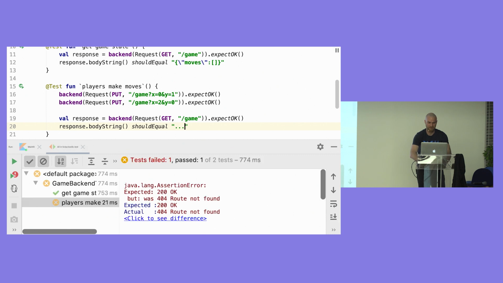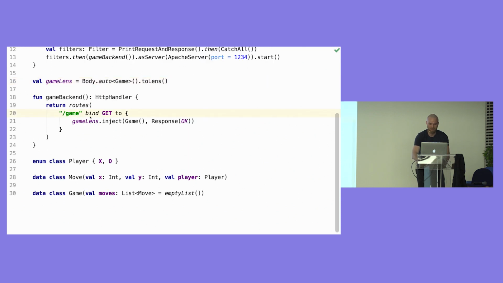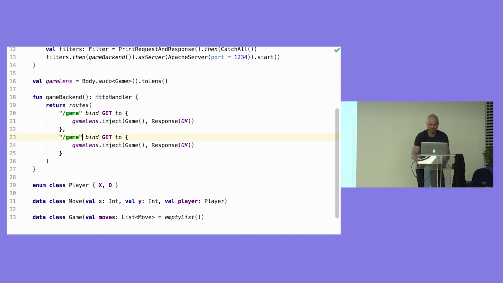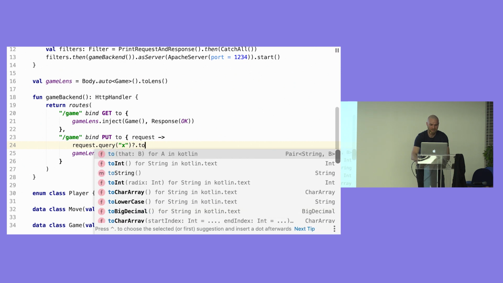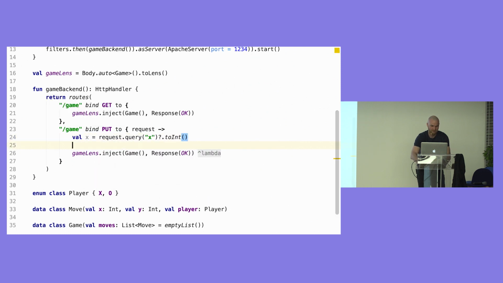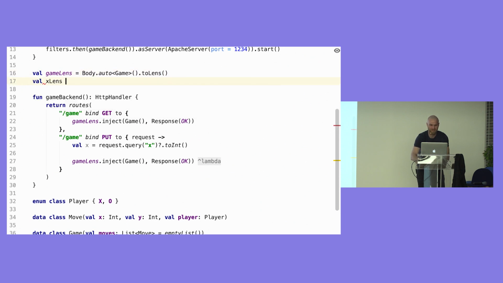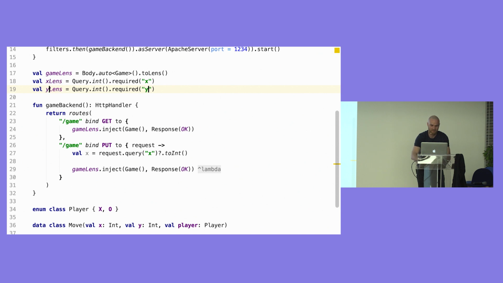So it fails again on this line because in the main function we only have a binding for game get, not game put. So we need something like that. And then we want to extract x and y from the request. The simple thing would be to do it like we did before with hello world, say this, and query x, convert to int, and this will be x of type int, or int question mark. But again, we could just use lenses. So we could define a lens. This time it will not be a body lens, but a query lens, and we can say it's required, it's called x, and the same for y.